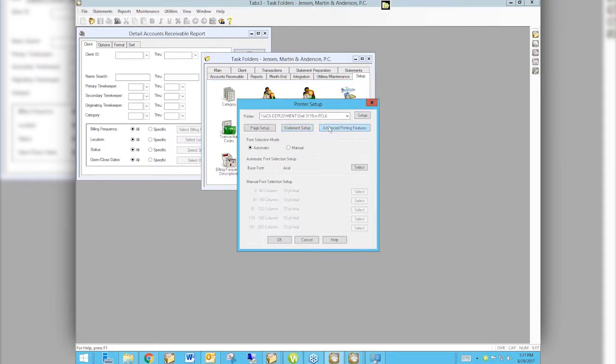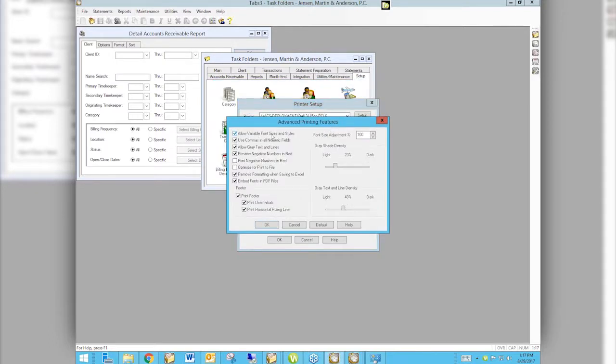And then Mary Jo, you want to talk about advanced, or some of them I'll talk about? Yeah, we can go through some of these. That's kind of small. I don't know if it's going to get any bigger, but hopefully you can see this. But we have the allow variable font sizes and styles. I think it's sizes and styles. I can't read it. It's so small. Sizes and styles.